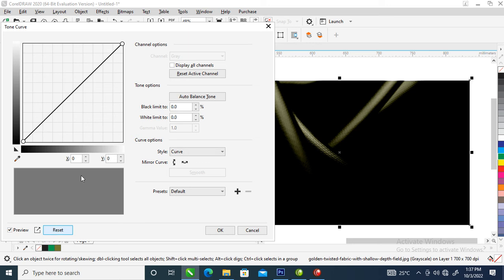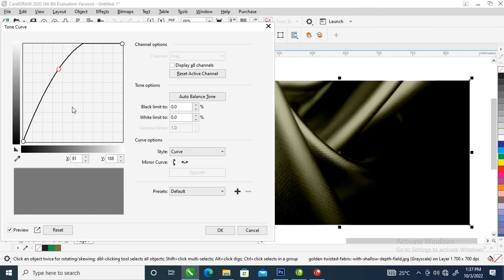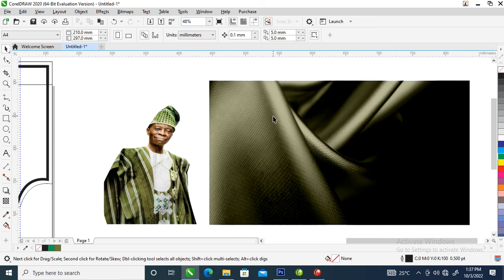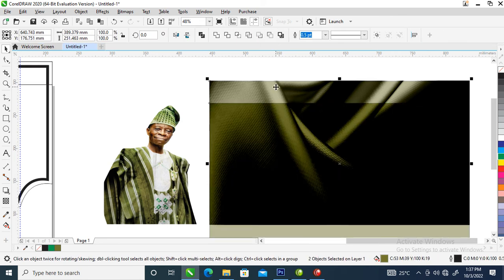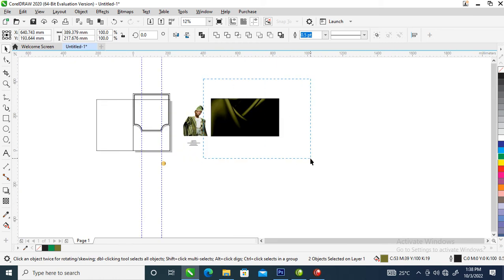So hit on reset, then pull this down a little bit. That's to that. Let's pull it up. Good. Can you see that? So hit OK. Good. We are good to go. So make a copy of this, center it within that. Good. So right now let's bitmap the whole thing.